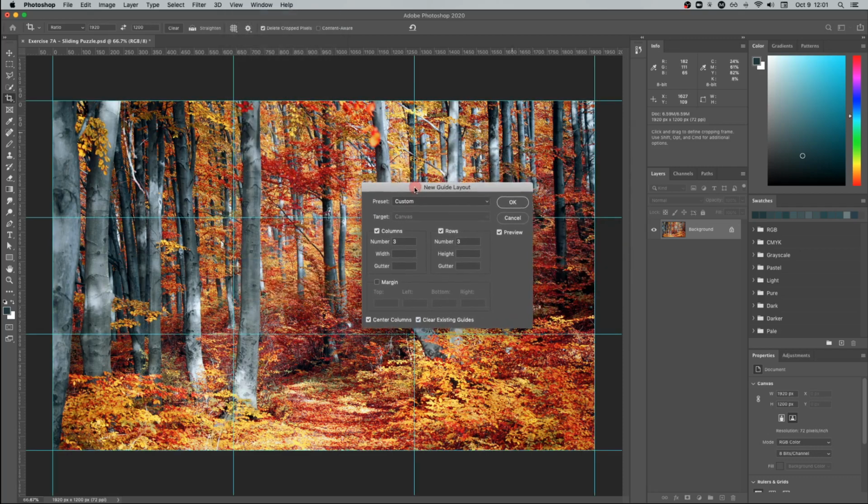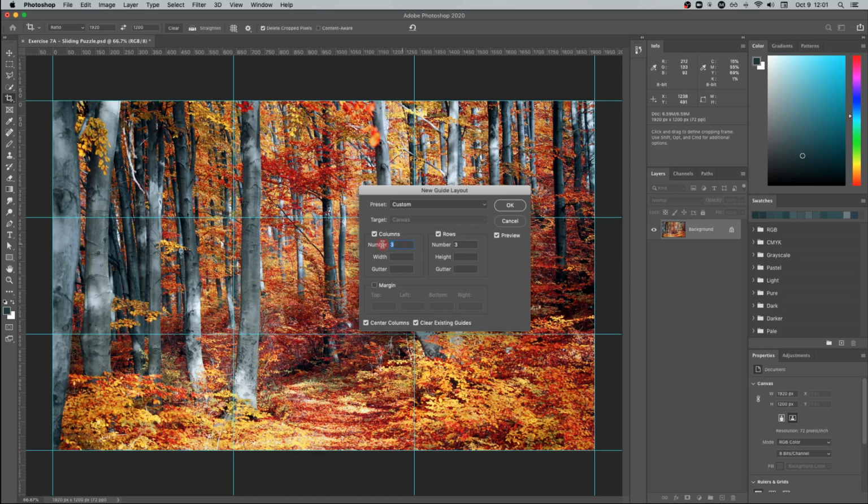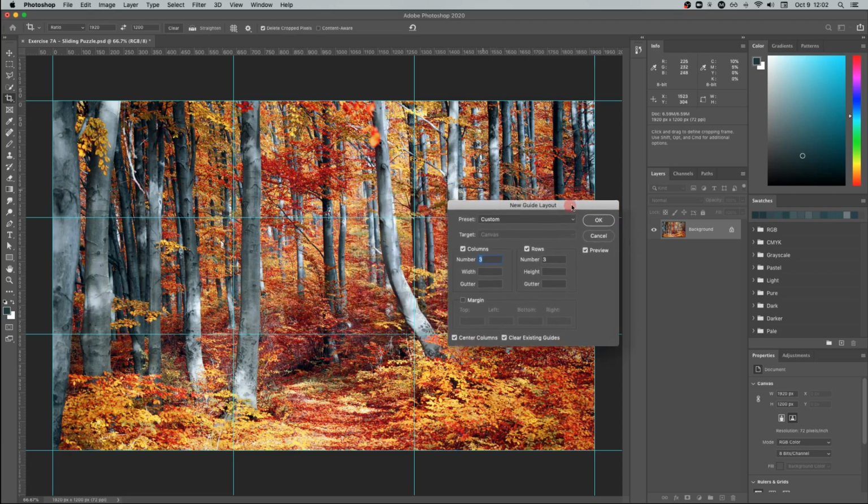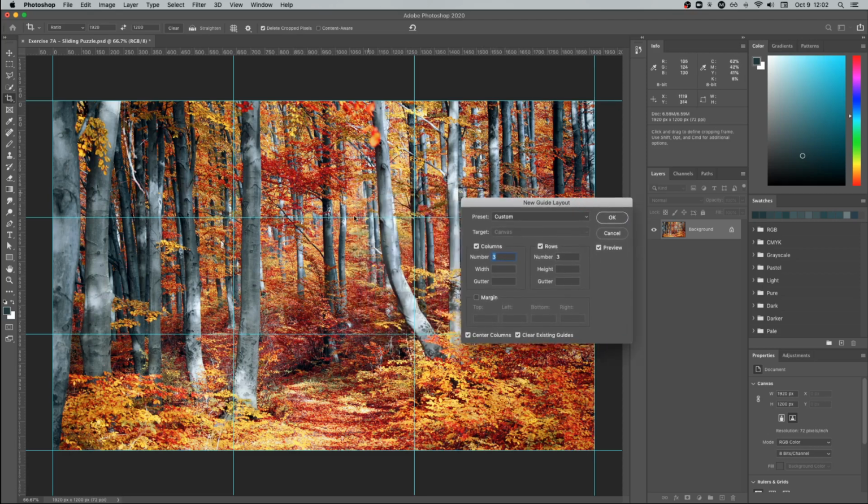And you should ensure that your options look like mine. We have 3 columns with no width or gutter, 3 rows with no height or gutter. This will basically allow Photoshop simply to divide the canvas into 3 equal rows and 3 equal columns, and ensure there are no margins. You can leave these two boxes at the bottom checked just to clear existing guides if you had any. And you can also turn on the preview just to make sure everything looks okay, where you have the canvas equally divided into a 3 by 3 grid. And then push OK.